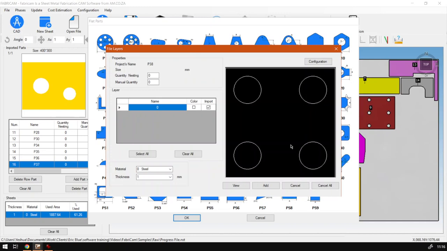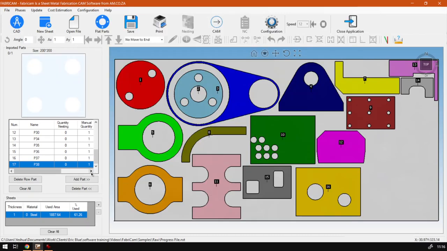The important thing about this shape, like I mentioned, is to keep in mind that the X1 and Y1 are relative to the center of your circle cutout. So the bigger your circle is, the bigger those distances have to be. Just keep that in mind. So I'm going to set manual quantity 1, say add this, and then we add this quickly to our canvas or our cutting plane. There we go, that's P38.